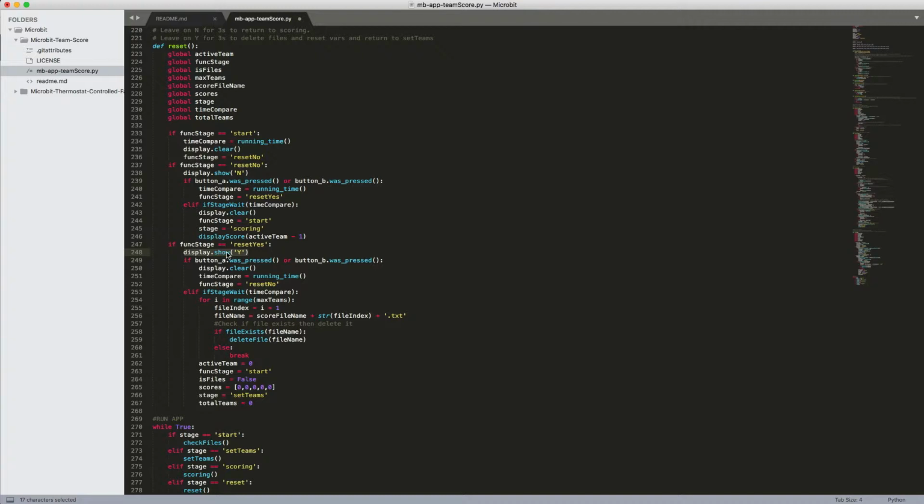So then if it's displaying reset yes, then we will run, oh yeah, so here we go. We have to wait for 3,000 milliseconds, and then you will delete the files and you will reset all of the variables, and we'll go back to set teams. So that loops back round right to the beginning.